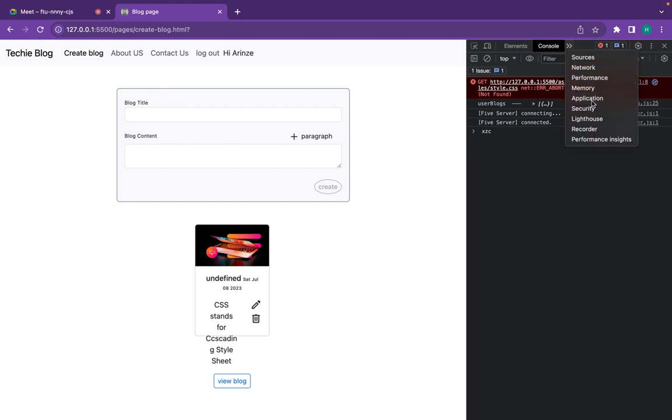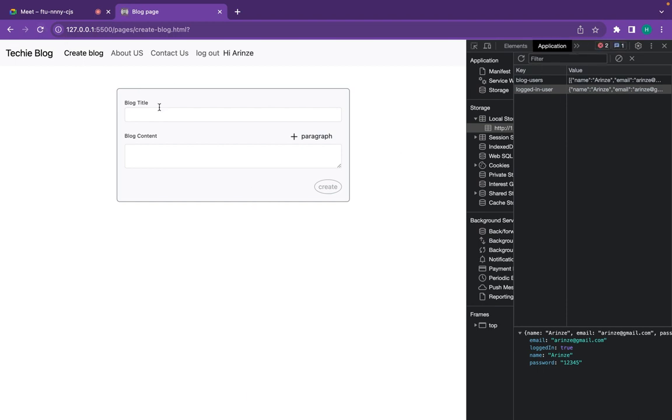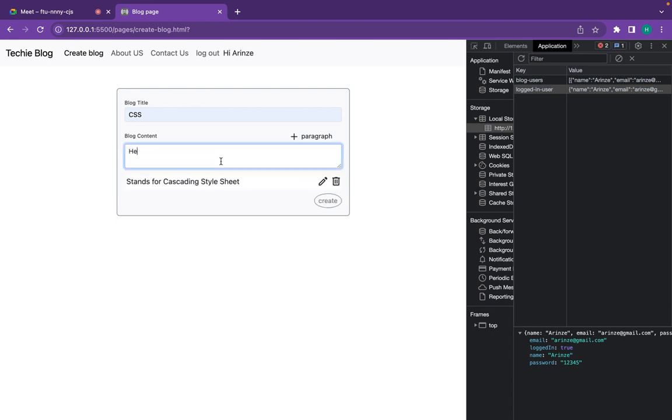Let me clear this and then we'll create another blog. So let me clear blog. And then if we refresh, we don't have it anymore. So we can create a CSS. C stands for cascading style sheet. Alright. Helps make our interface lovely.